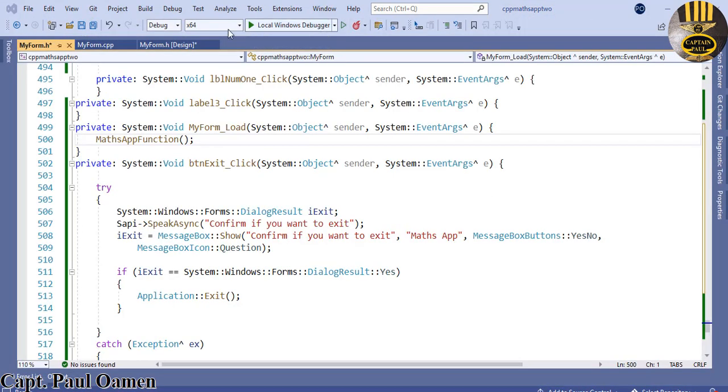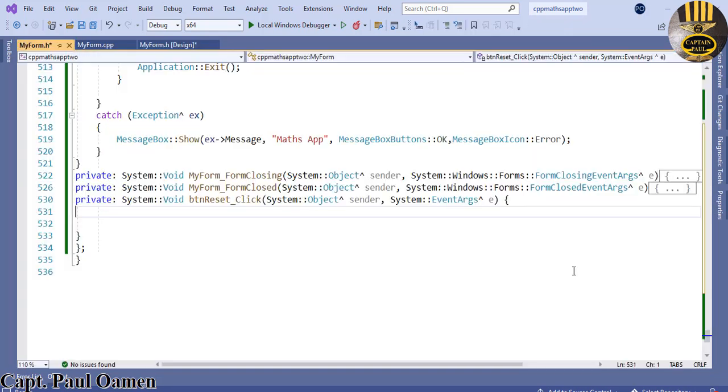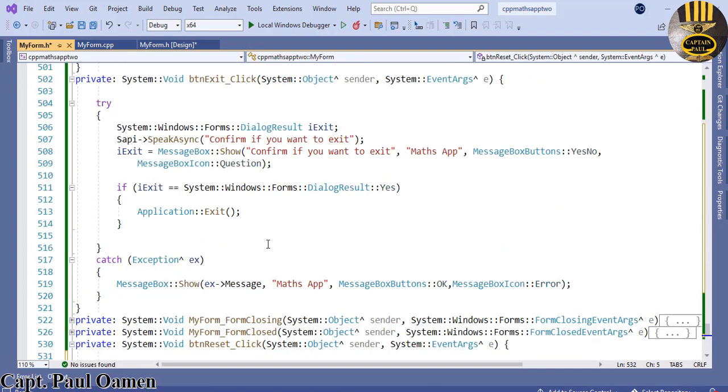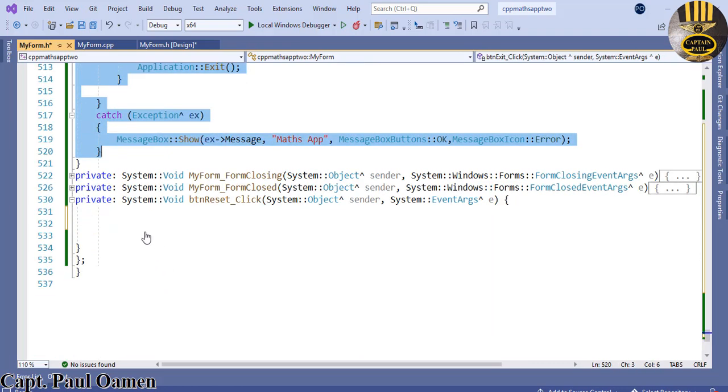Okay, let's take care of the reset. So scroll right down, double click on the reset button, and right underneath here I'm going to use as follows. First of all, let's use try catch again. I'm going to copy everything in there and paste that in here.